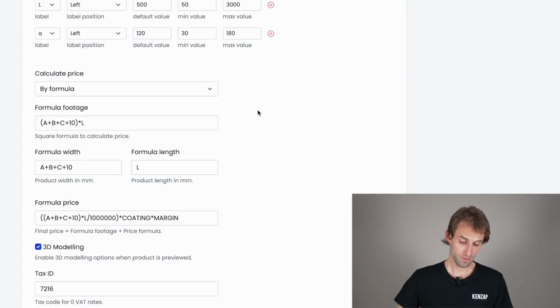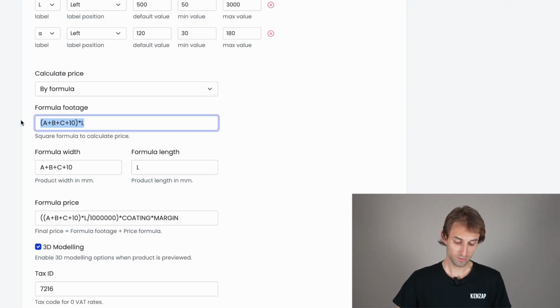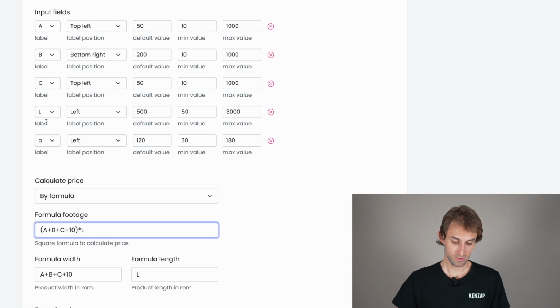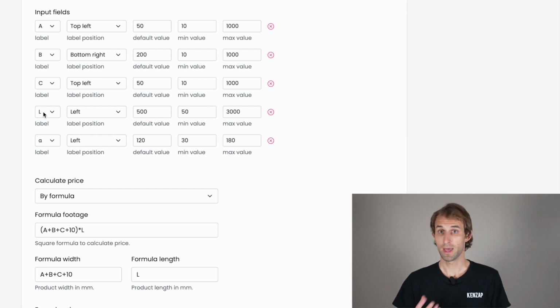When this input field is added, it's actually converted into a variable that can be used in the equation to calculate the footage and also the price of this product. For example, to calculate the footage of this product, I simply combine together input fields A, B, C and multiply it by L, which is the length of this product.